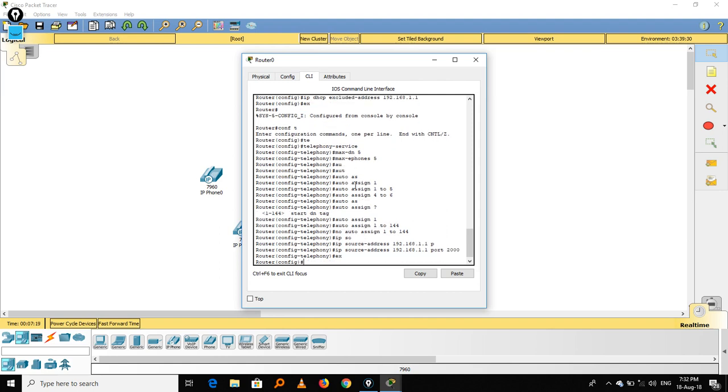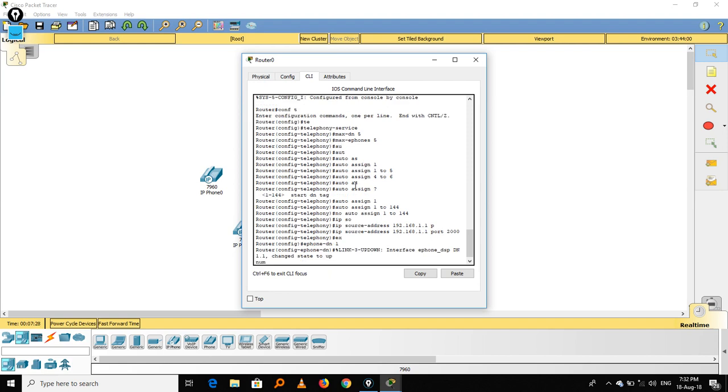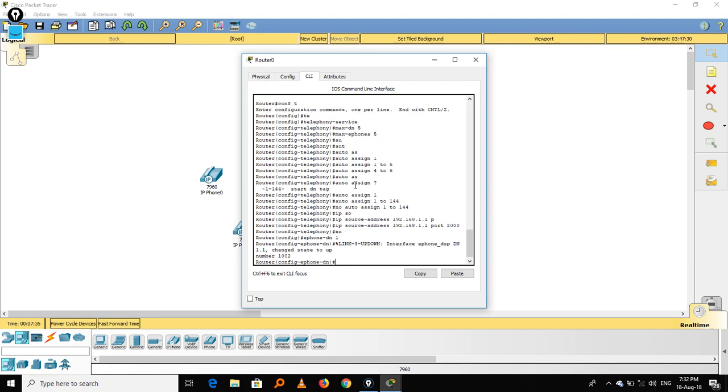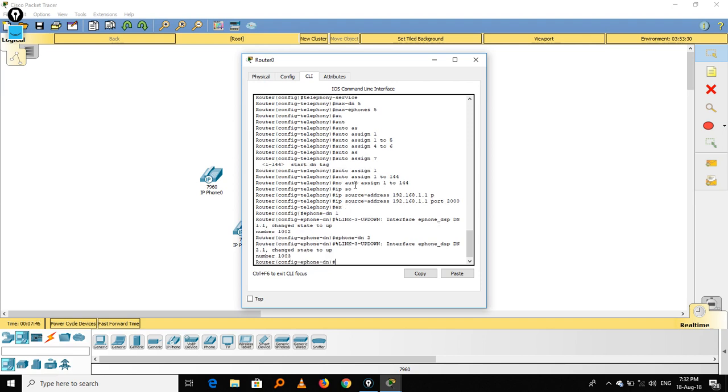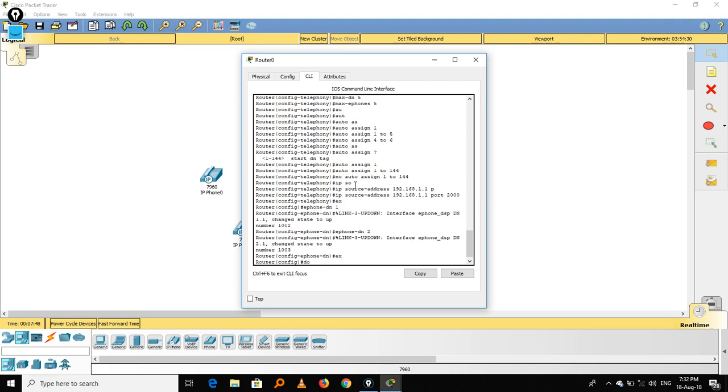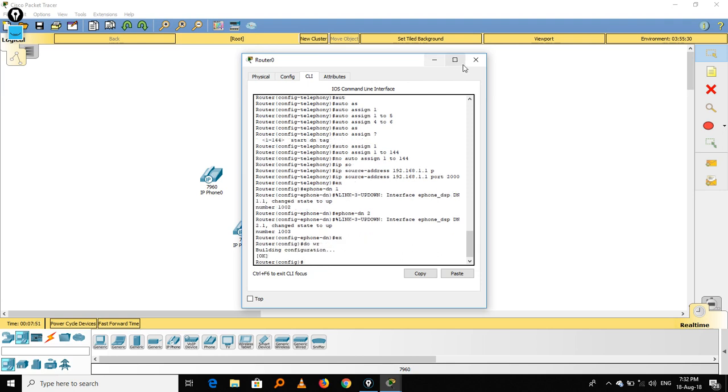enter, exit, come to global configuration and type in ephone-dn, directory number 1, you assign it a number 1001, 1002, then DN 2, the number we assign it 1003, then we exit and write the configuration permanently.